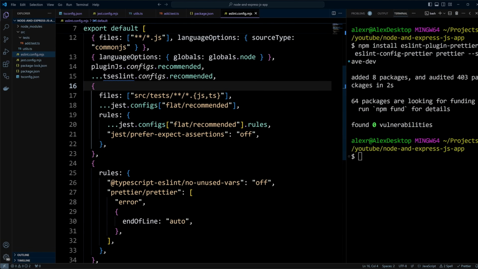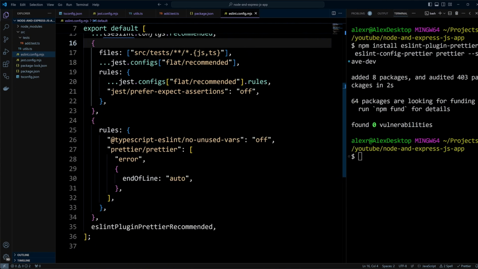Next, we add custom rules. Here, we disable the TypeScript ESLint no unused vars rule to prevent linting errors related to unused variables in TypeScript. We also configure prettier to handle automatic fixes for end-of-line differences with endOfLine auto. You may adjust these rules depending on your needs and add your own custom rules.